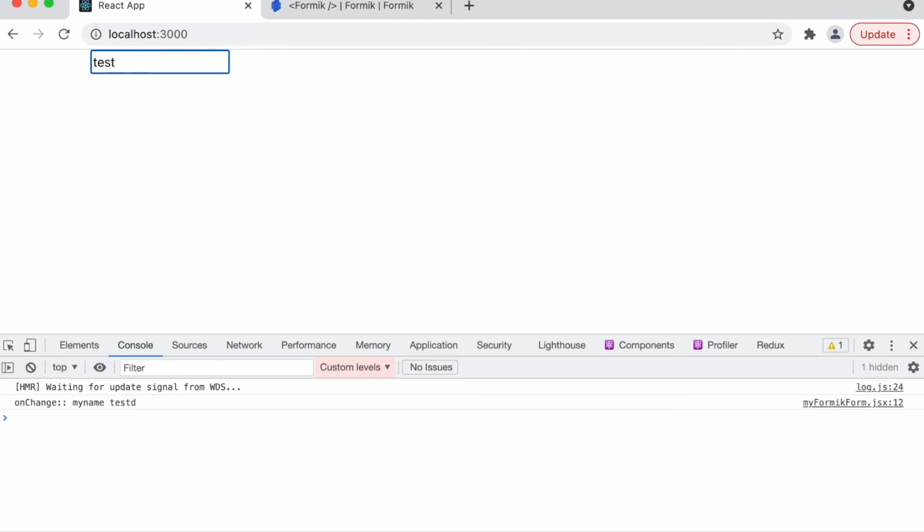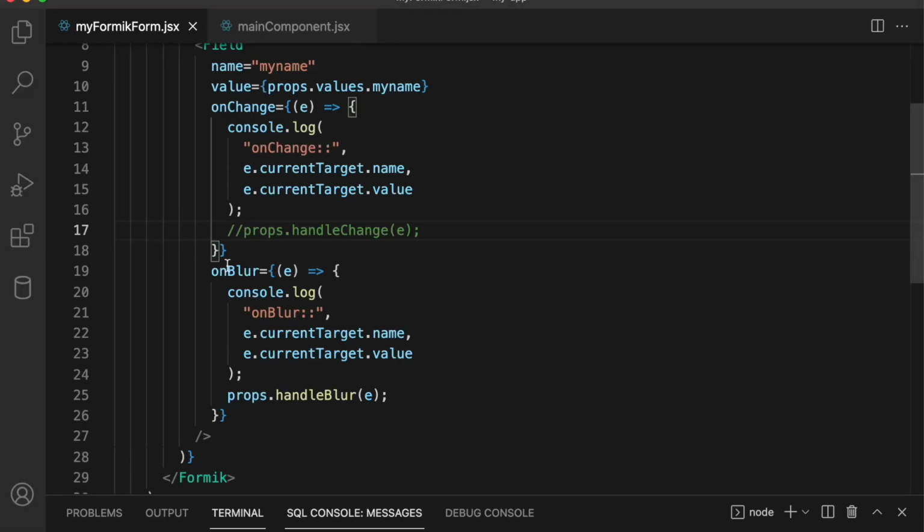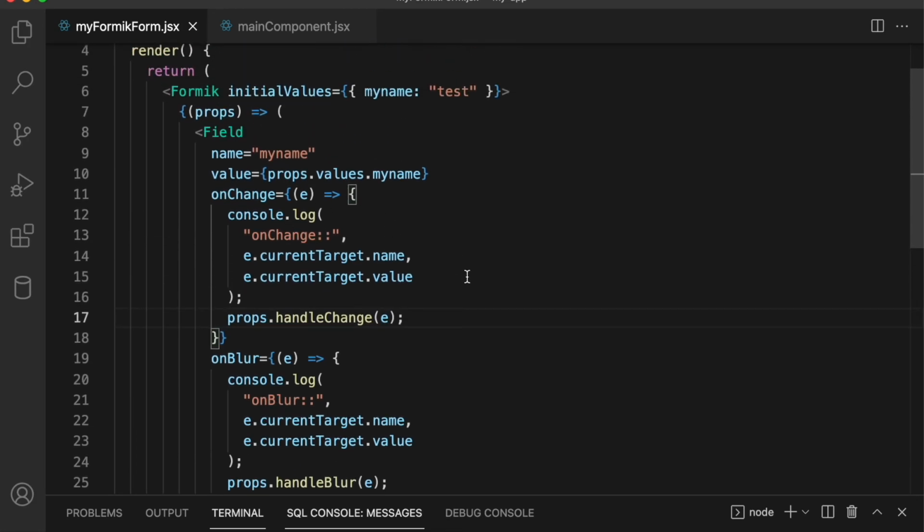So if I type on it, I get the event, but you can see the input is not getting shown here because this field is not getting updated. Why is it not getting updated? Because I commented the props.handleChange. So this is the code which is handling the values and updating the values. If we want to do any other processing, if we want to build any logic, we can put it here, and at the end of it, we can just call the default handleChange. So that's a standard way to use it.